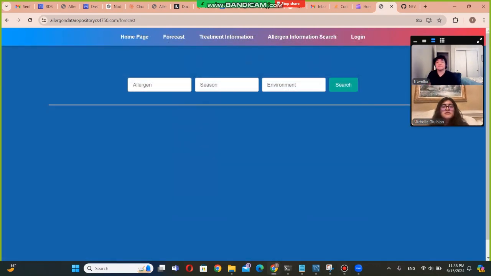And so on this page, the forecast page, if you were to navigate to it, you would only input 2 parameters. So let's say you wanted to input season. Let's say you were to input spring, and then environment. You could say damp, for example. Then once you click search, you should get the allergen associated with these 2 parameters.